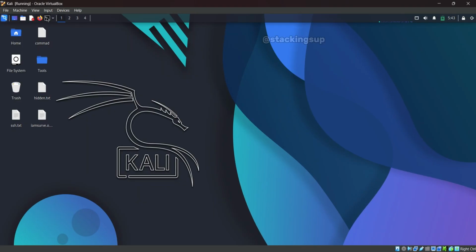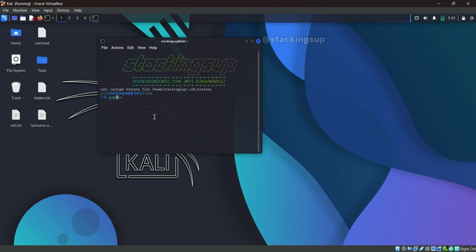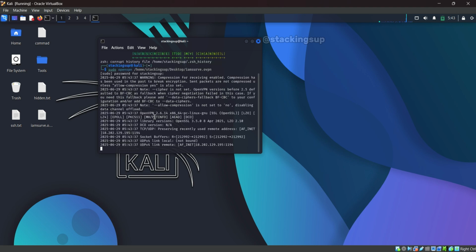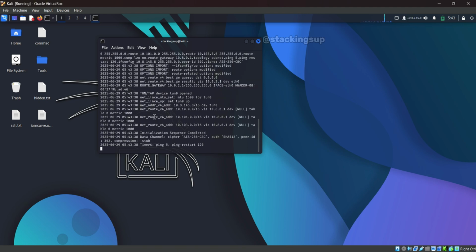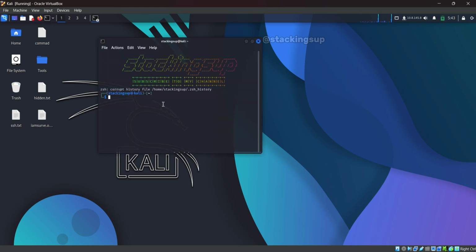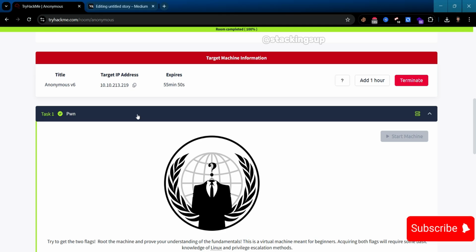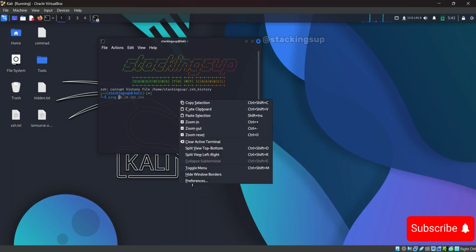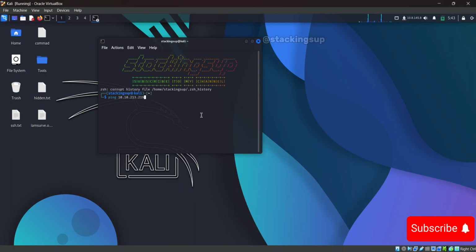Before that, I need to connect my VPN so I can access the machine. So we need to wait. As you can see, the initialization has been completed. Now we need to scan the machine, but before that, we need to see whether we can ping the machine or not. So I just need the IP. I got the IP. Okay, I was able to ping.